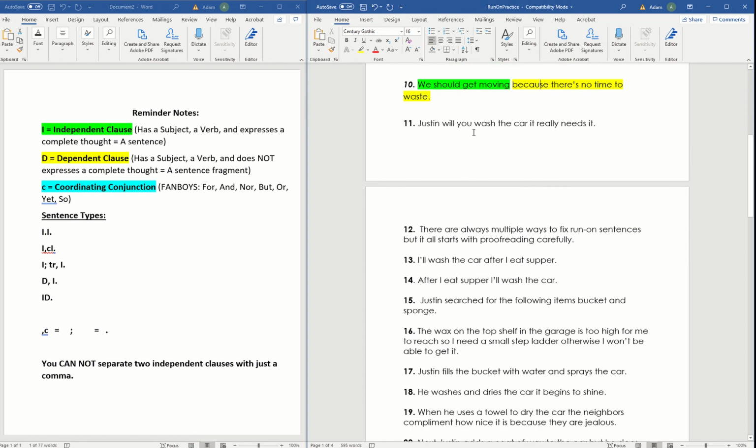Justin, will you wash the car? It really needs it. Justin, will you wash the car? Here's one where I don't really have a choice. Because it's a question, I've got to put my end punctuation and then capitalize that second independent clause. So we have a question and then another statement, two independent clauses.